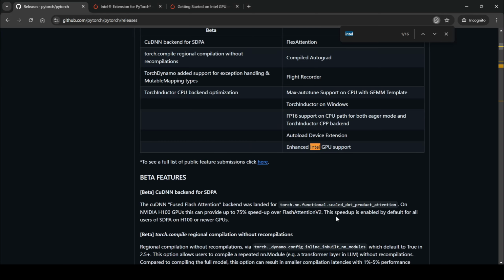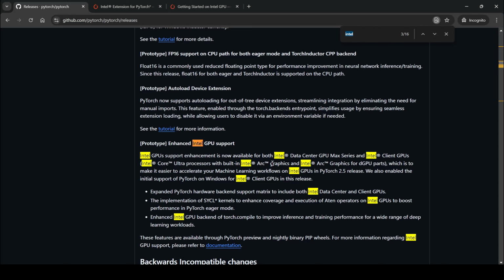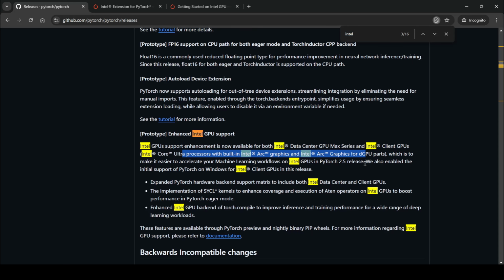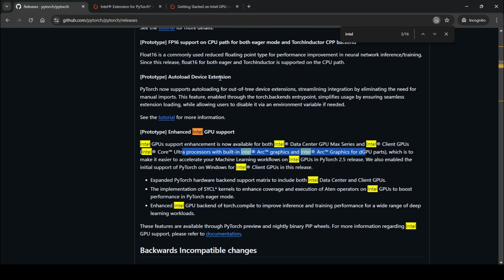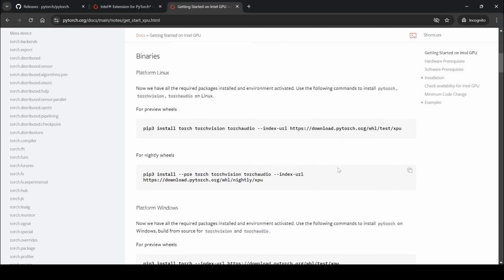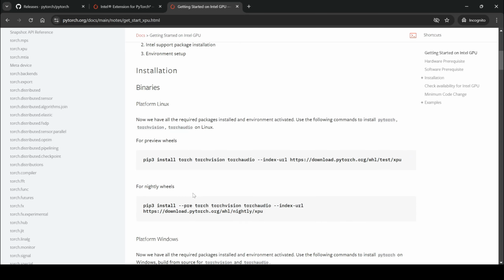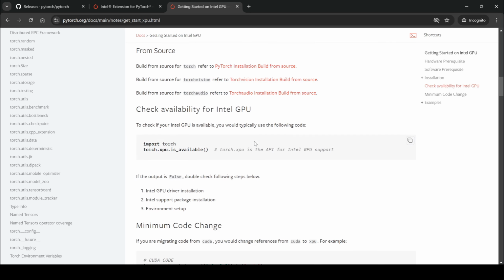So if you can see here, if I go to the Intel section, they say that there is support for Arc GPUs. And if I go to the Intel client GPU, it is supported on both Windows and Linux. If I go down here, there is the install section for Windows, and these are the installation sections.